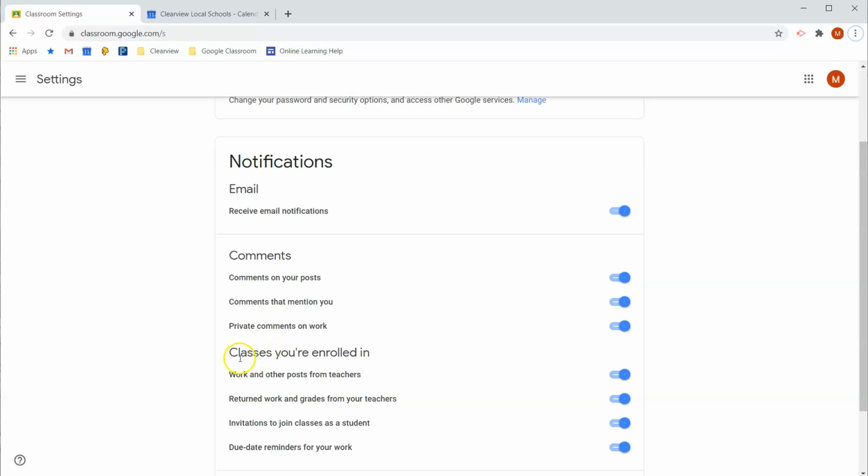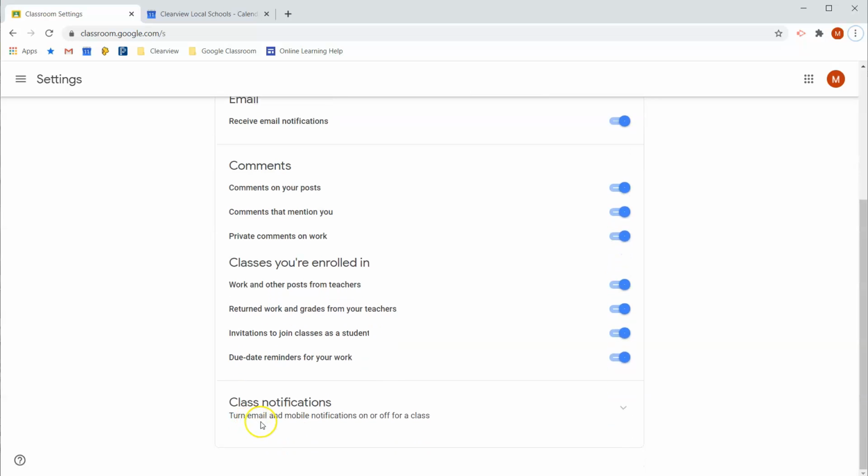Under the Classes You Are Enrolled In section, you can decide whether you receive notifications from your teachers when they post assignments and when they have returned assignments. And it will also give you reminders for due dates for your homework. You can also decide to turn off notifications for an entire class if you'd like.